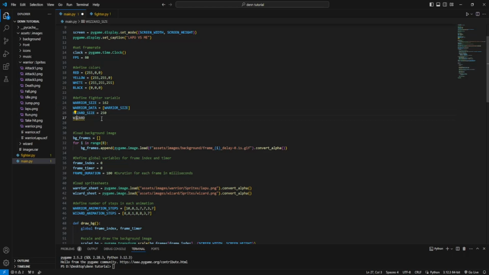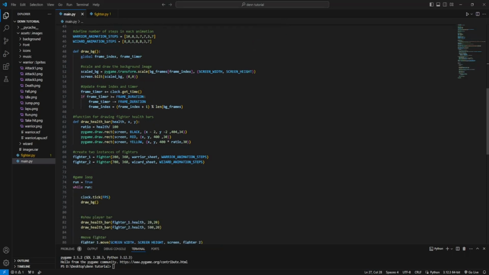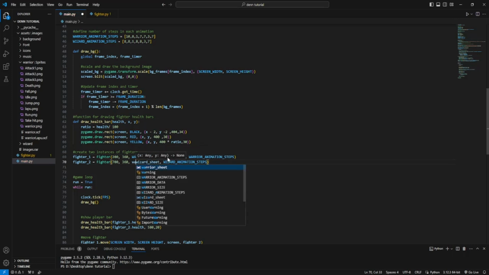So what I'm going to do is create a list called warrior data. And for now, this list is only going to contain one thing, which is the warrior size. Later on, as we add more information, this list will grow, but for now, it's just the one thing. It might seem a little bit silly creating a list of one item, but that's the reason. So wizard data is a list which just contains the wizard size for now.